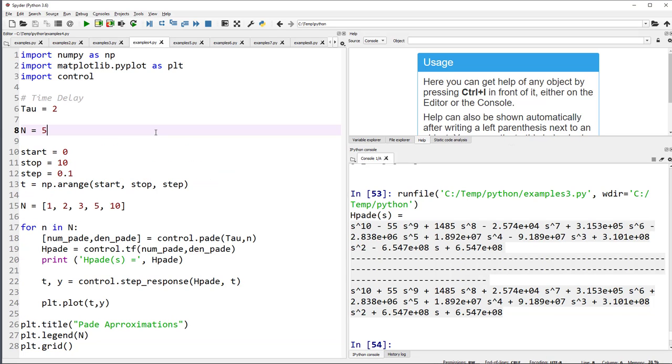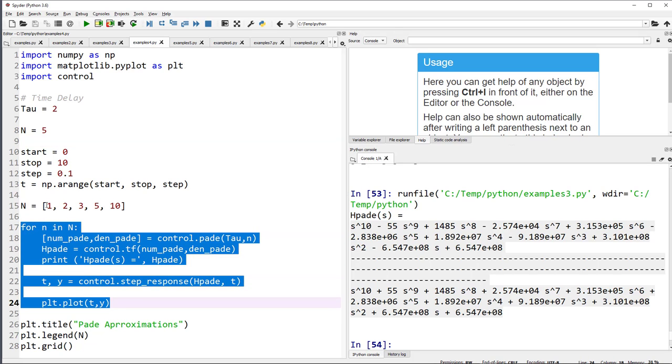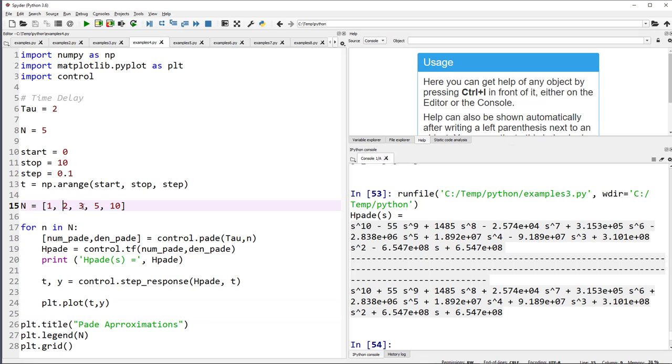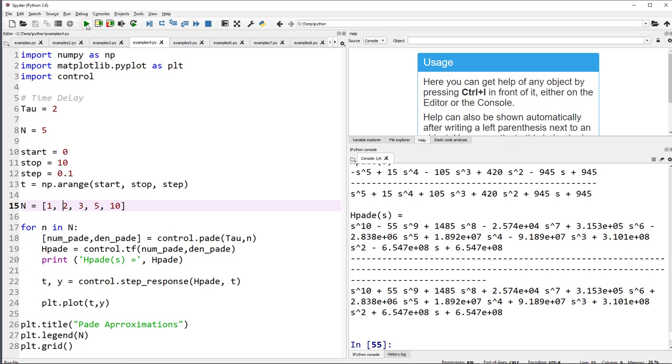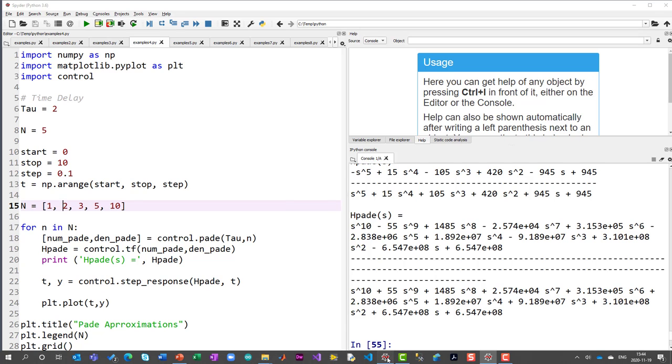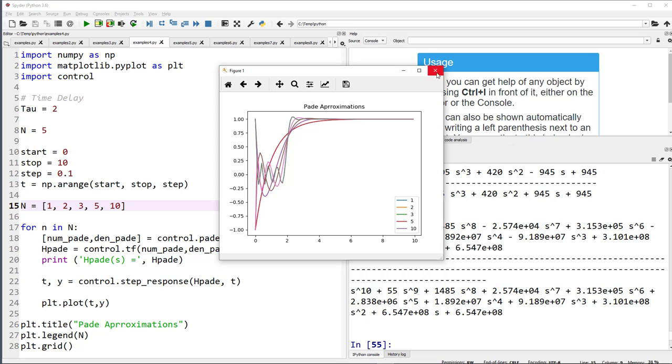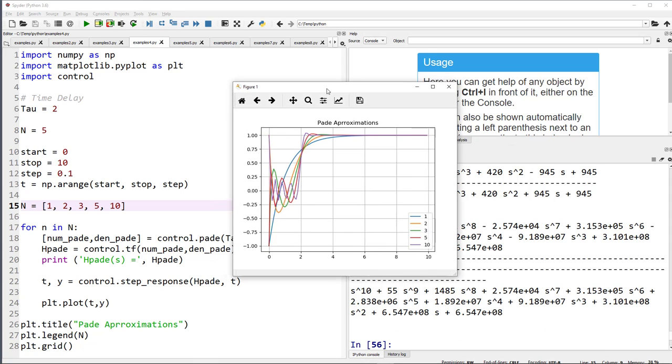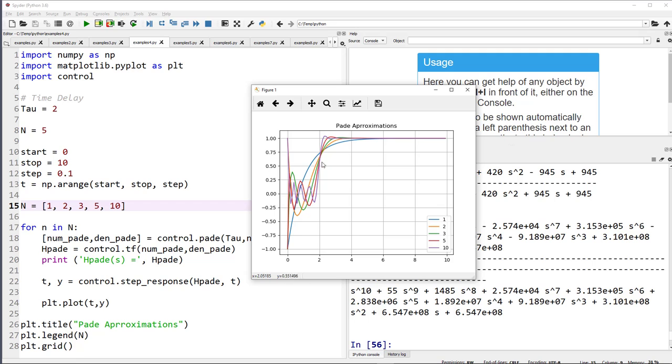Here in this example, I have simulated different orders of the approximation. I used the simulation inside a for loop. So I first set order to 1, 2, 3, 5, and 10. And then running, I will get this result. Let's just run it once more. So here you see I will get the step response of this Padé approximation for different orders of the approximation.